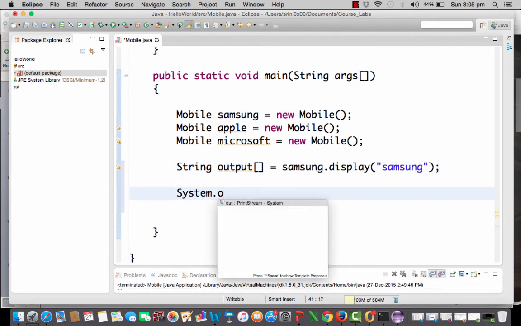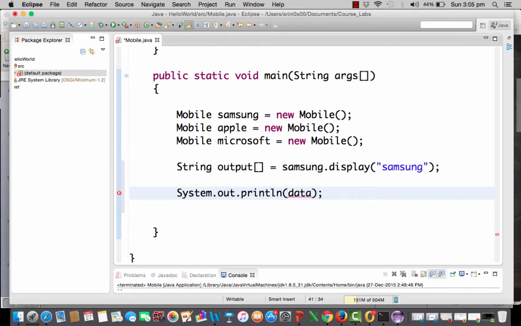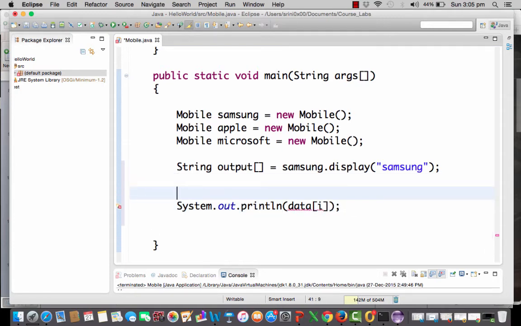So system dot out dot println, let's print it as data of I, and for this I'm gonna write a simple for loop. So it will be looking at each of these values within the array. For I equals to 0, I less than 3, I plus plus, I want to print this.